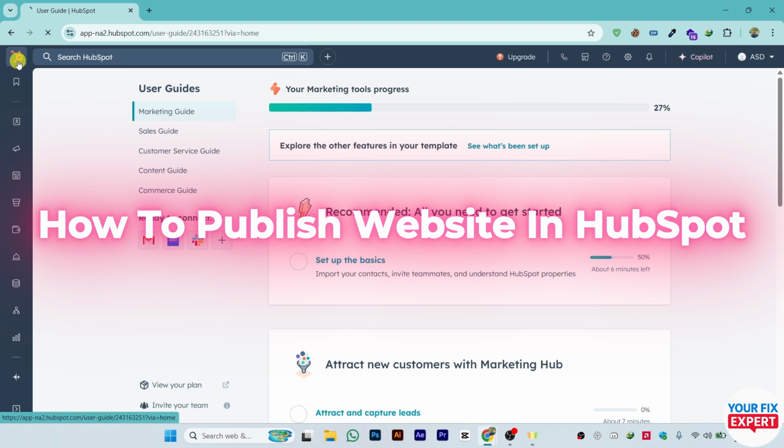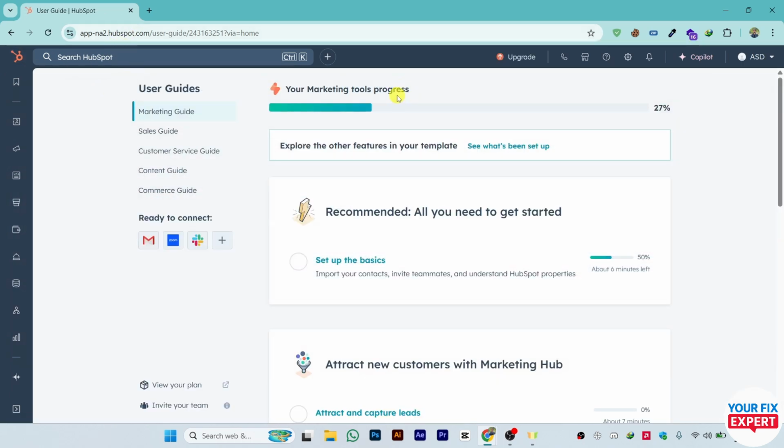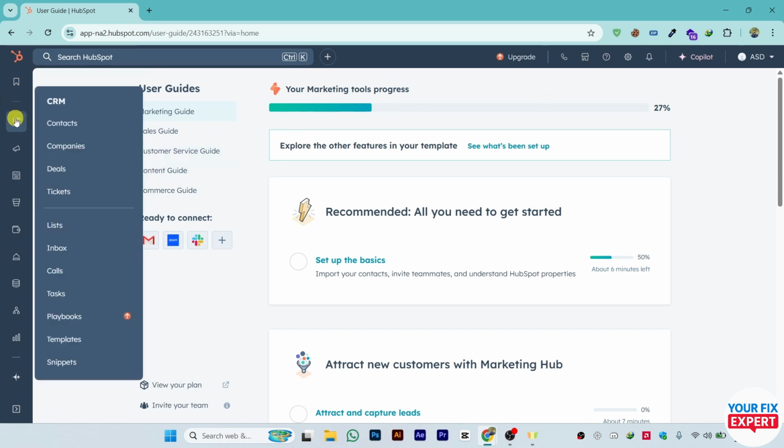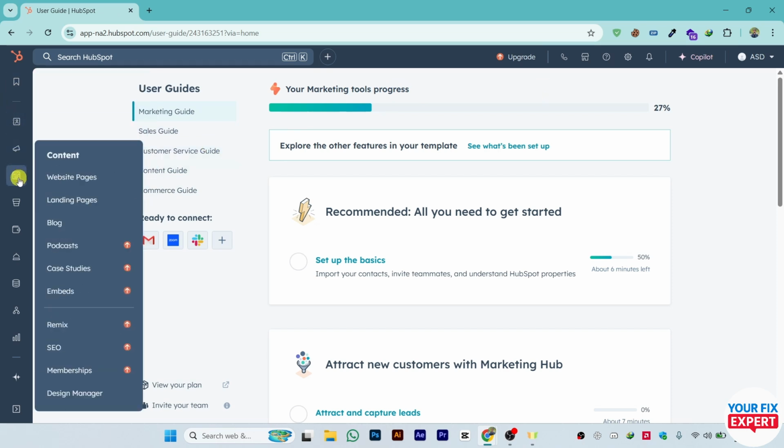Now make sure to go to the official website of HubSpot and log in with your account. Once you have logged in, go to the left section, choose the third option, which is called Content, and from here click on the first option, which is Website Pages.